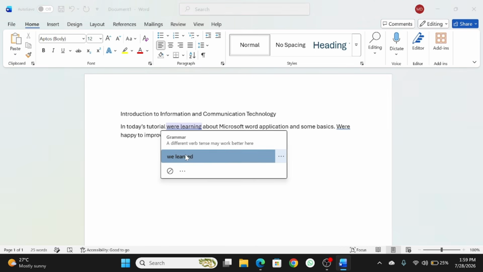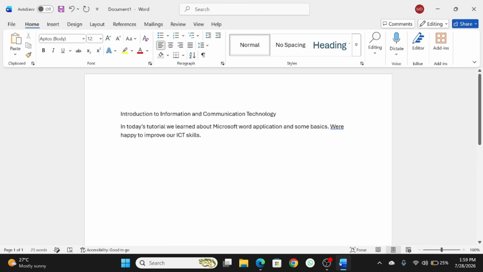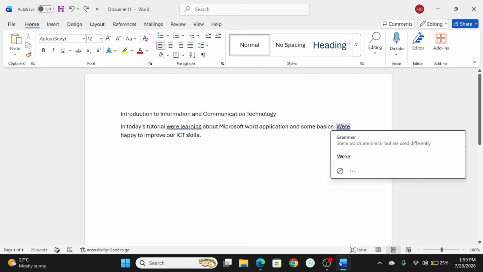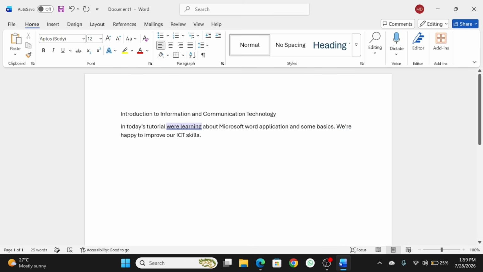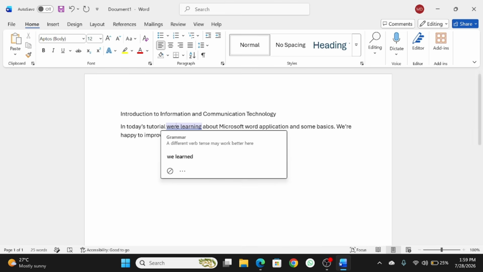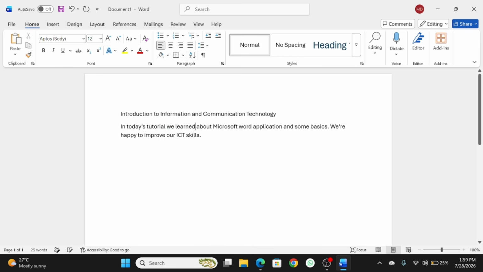So sometimes we have those autocorrections to correct our grammar and all that. Usually when you see them having some underlining, you may find it is expecting you to add some things to make it grammatically correct. For example, here, the auto grammar corrector is suggesting that it's better we say, in today's tutorial, we learned about Microsoft Basics. We can choose this. It sounds better and correct grammatically.